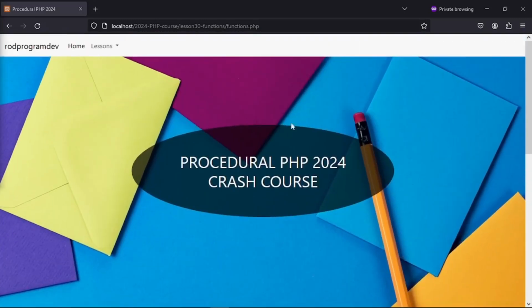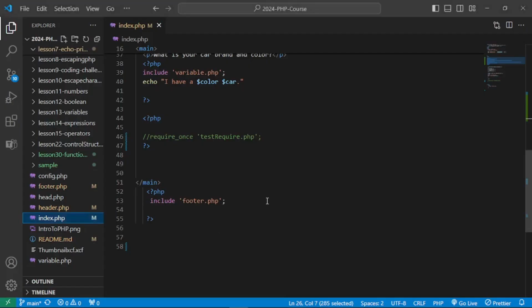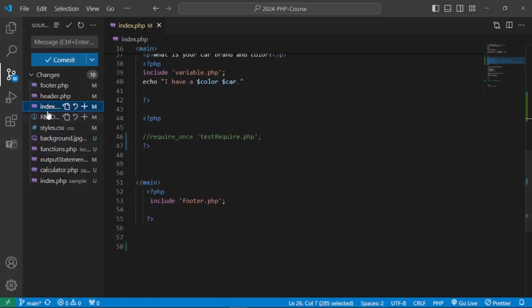Just before we proceed with the PHP function, I just wanted to show you that I got some photos from Unsplash from Joanna Kosinka so that we can at least have some sort of styling in our site here. And I just want to show you what I did here. I removed from the index.php just to show you what I did.